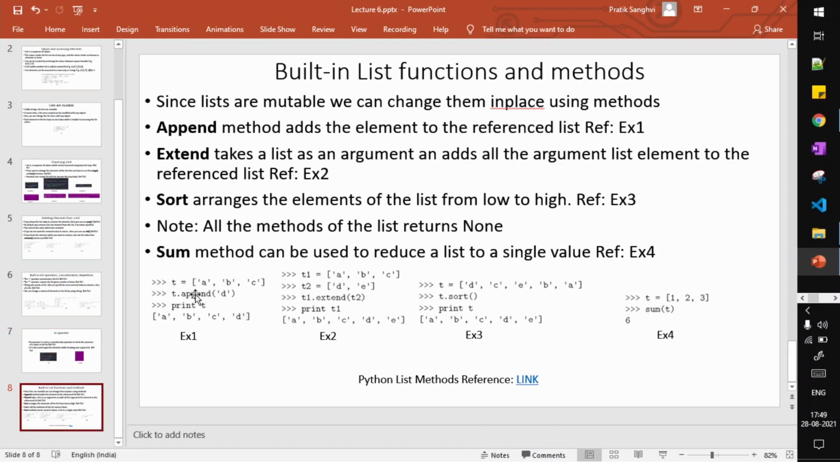Moving forward to our last slide, we have built-in list functions and methods. First point is, since lists are mutable, we can change them in place using methods. Yes, this is possible. Second point is, the append method adds the element to the reference list. We will refer to example 1. So what if we want to add an element at the end of the list?